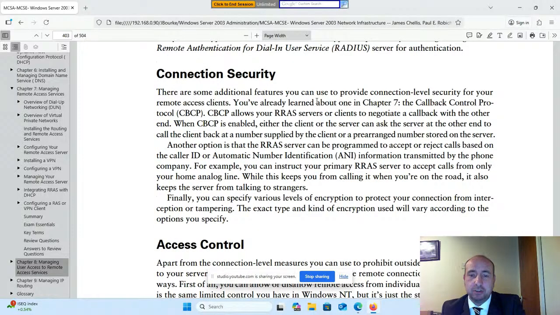There are some additional features you can use to provide connection level security for your remote access clients. You've already learned about one in Chapter 7, the Callback Control Protocol, CBCP. CBCP allows your RAS servers or clients to negotiate a callback with the other end. When CBCP is enabled, either the client or the server can ask the machine at the other end to call the client back at a number supplied by the client or a pre-arranged number stored on the server.